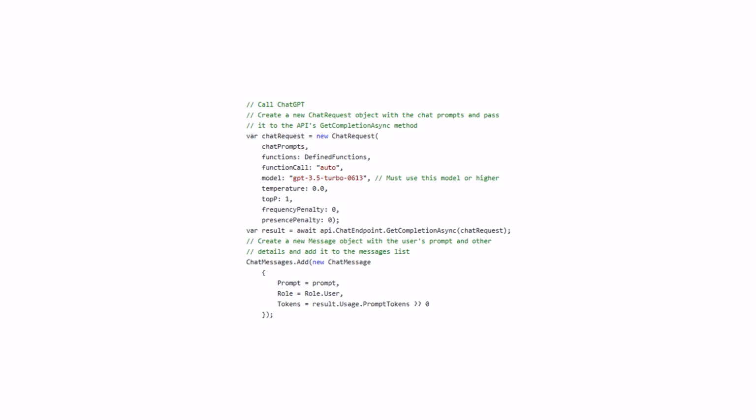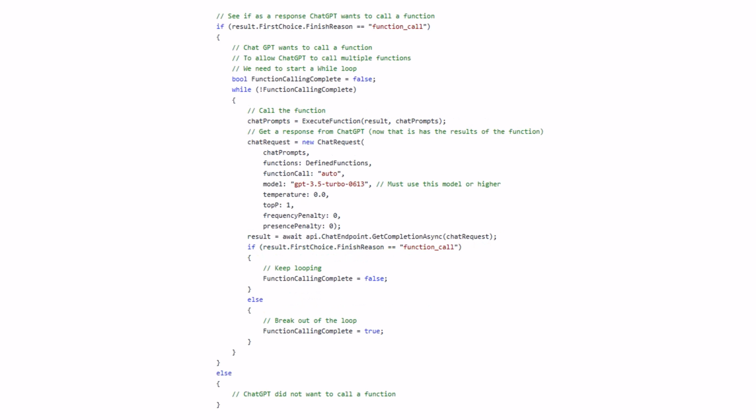Notice it passes the functions defined earlier to the functions property. The function call property is currently set to auto, which means that ChatGPT can decide when it wants to call a function in response to this prompt. This can be set to instruct ChatGPT to call a specific function or not to call any functions at all. The following block of code processes the result from ChatGPT. If ChatGPT wants to call a function, we call the execute function method. We do this in a while loop because ChatGPT may want to call multiple functions based on the prompt. For example, to add multiple items, it will call the todos post method multiple times.